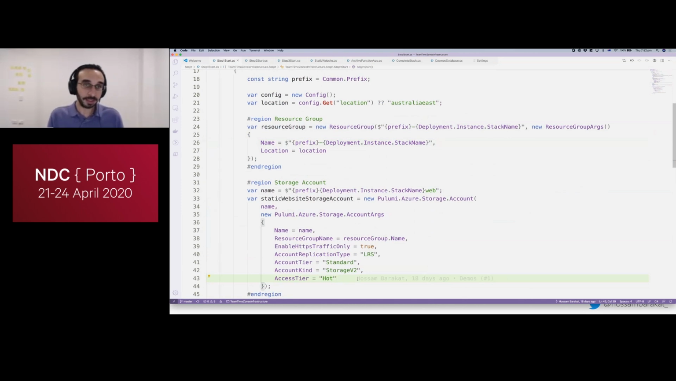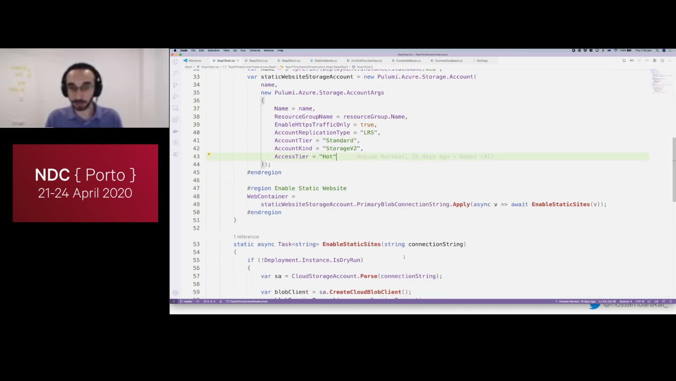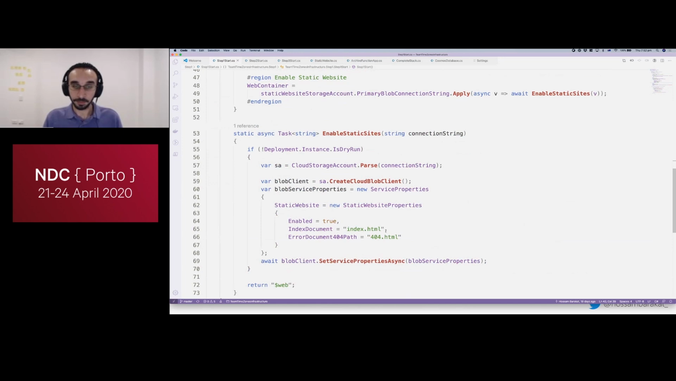However, since I'm inside C#, I can add the NuGet package of the Azure storage and make a call to that API to set this property. And that's what we are doing in here. I have this method called enable static website. In here, I'm just using the Azure NuGet package to set that static website property to true. And I have a bit of logic in here to make sure that I don't execute this code during the preview phase, because my function requires the connection string, which will only be available after the resource has already been provisioned.